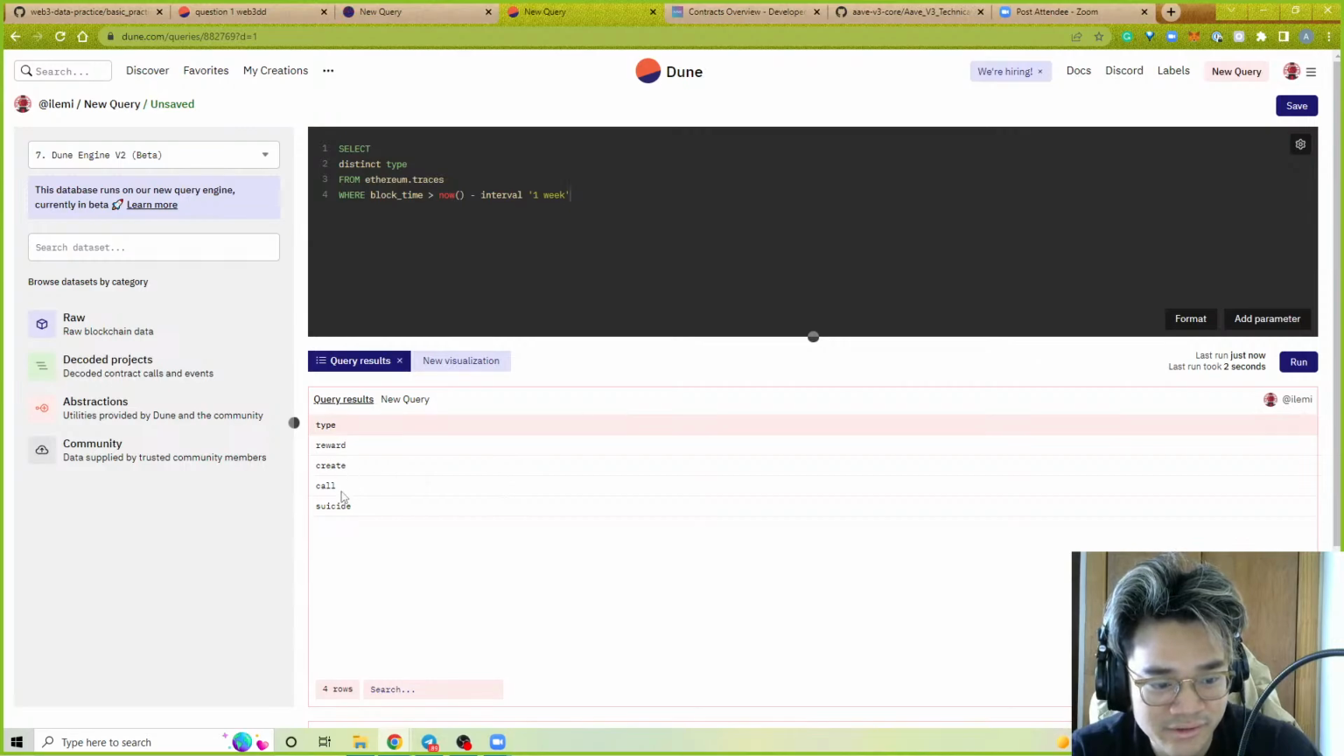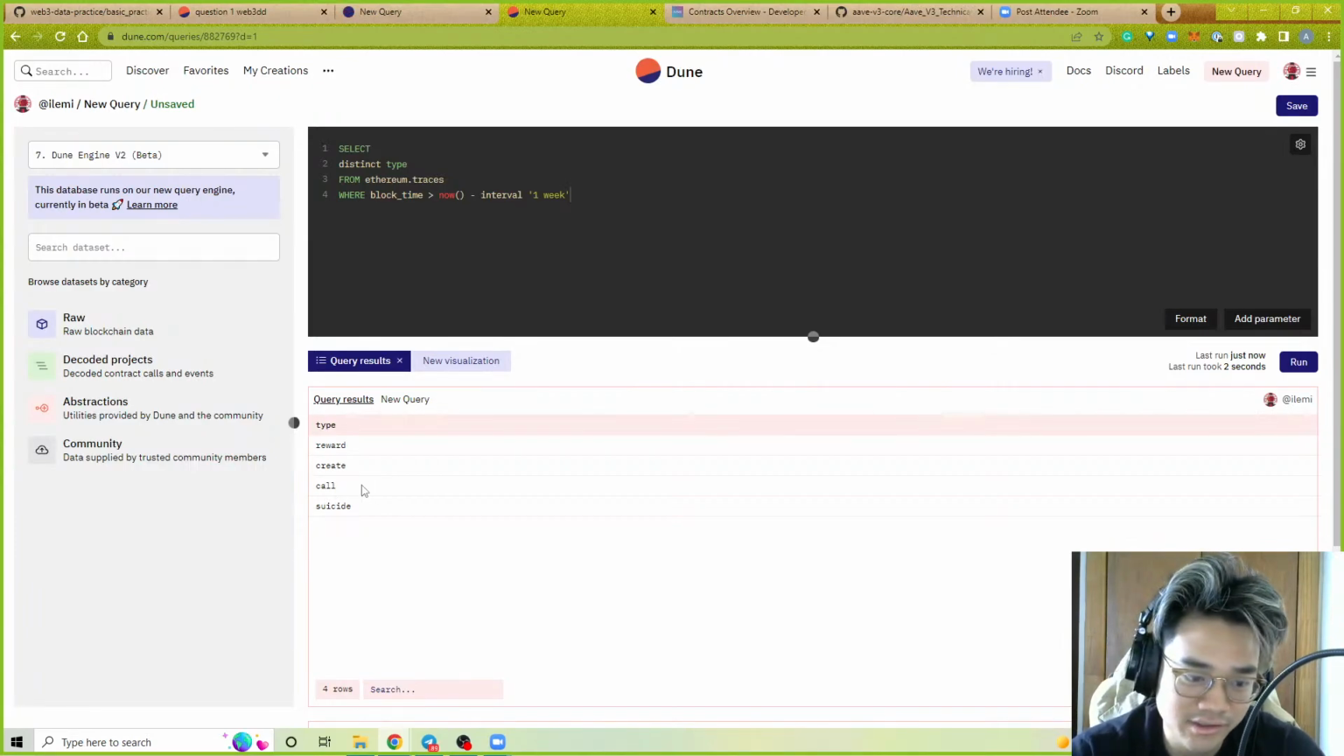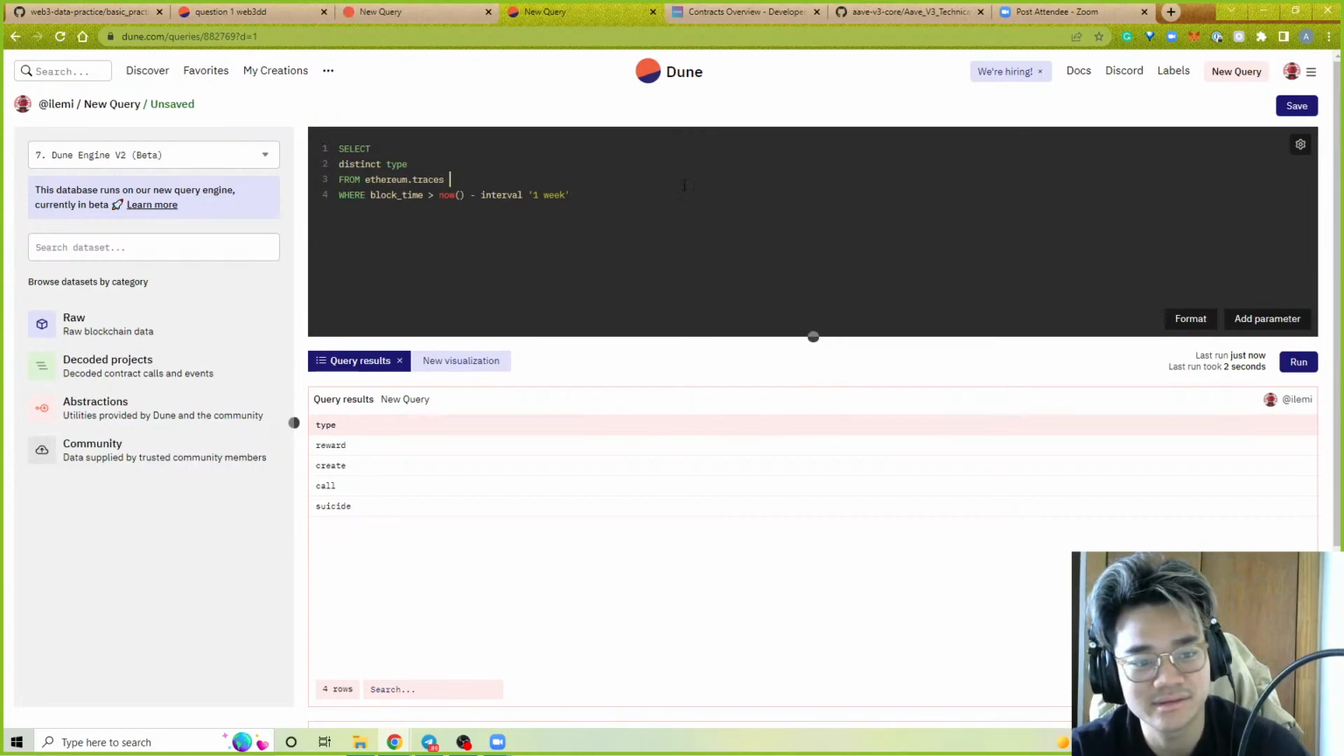Cool. So you have call, create, reward, suicide. Reward, I'm pretty sure this is for rewards that go to miners. Call, that's where you see the distinct static call, delegate call, regular call. Suicide, I think that has to do with self-destructs, but I'm not actually sure. Actually, this is a good time to look into it.